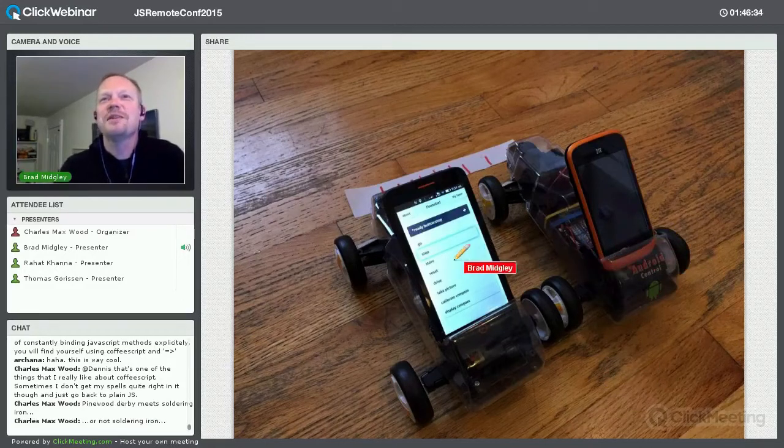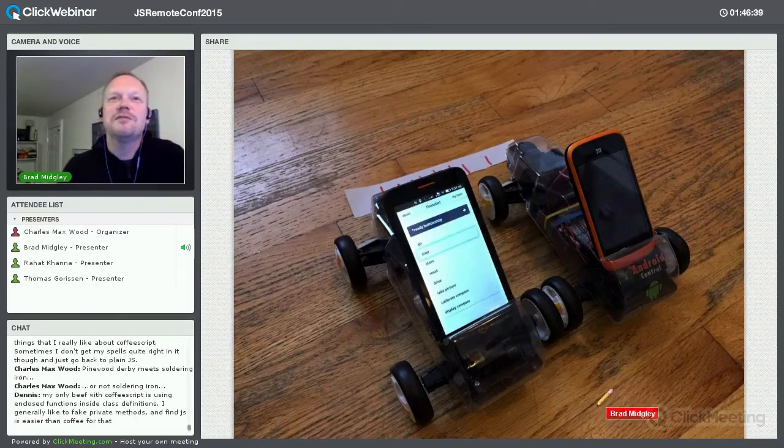So what I do with these is I just have to turn on the car and then go into the phone's regular control panel and pair with the car over Bluetooth.